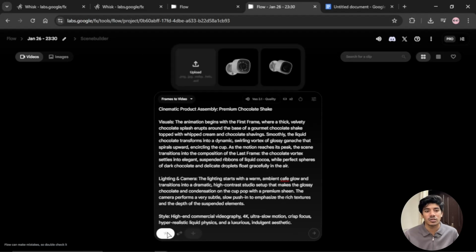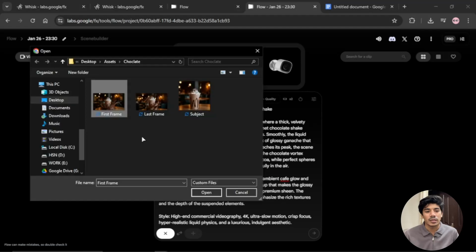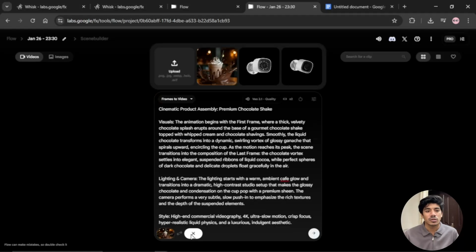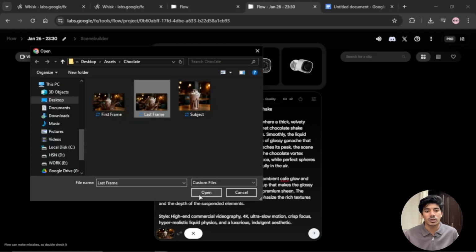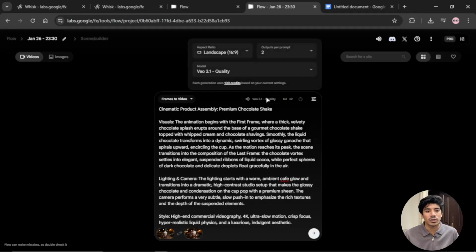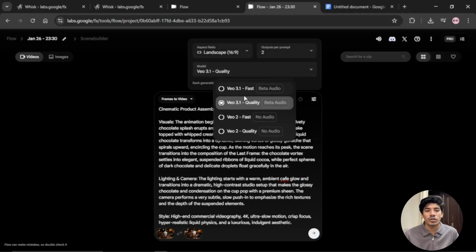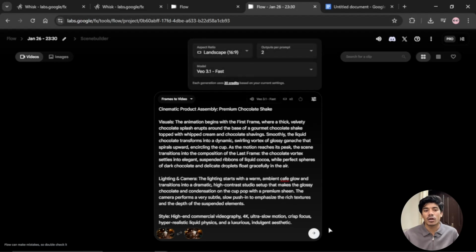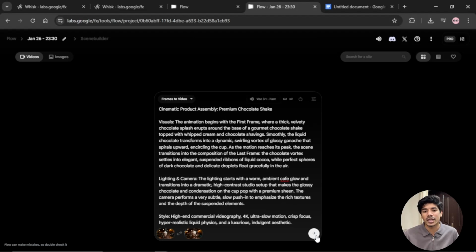So I will change it from frames to video, and now I will upload my first frame, and then we have to upload our last frame. And now I will upload the last frame here. Now we have a few different models like Veo 3.1 quality and Veo 3.1 fast. I will go with Veo 3.1 fast. Obviously it costs way less credit than 3.1 quality, and then hit generate.